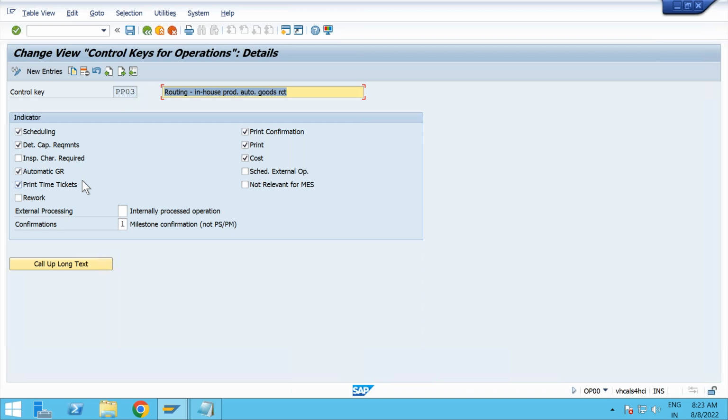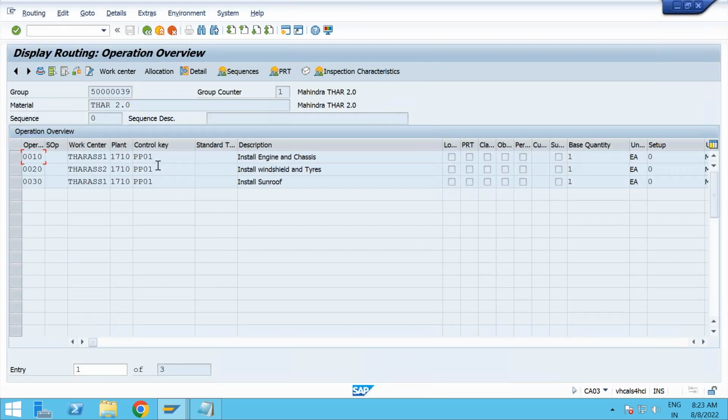And one another important thing is that you cannot have milestone in between. If you have assigned milestone in 20 and again you want to assign it somewhere in 50, that is not possible. Milestone can be assigned only in your last operation. You cannot say that 20 is also my milestone and 50 is also my milestone. System will not allow you.